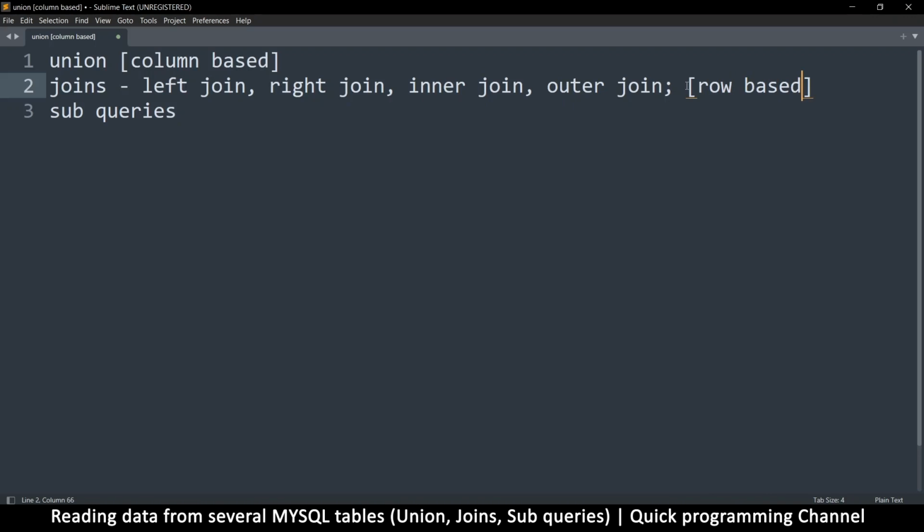I don't know if that's accurate. Depends how you see it. Union will read from one table and then join the other results down in the same columns. We just concatenate to that same table. But a join will extend columns, will create new columns in your results from two different tables. So let's see that in action.